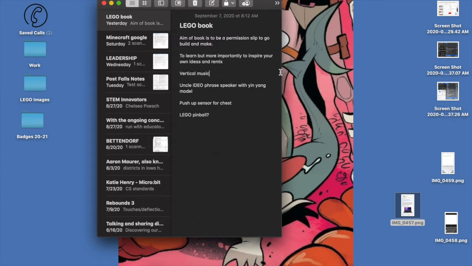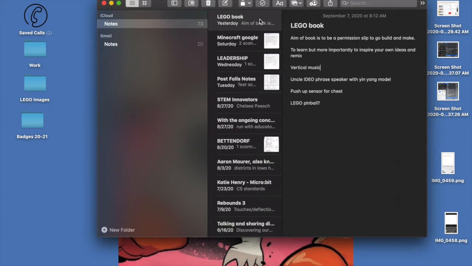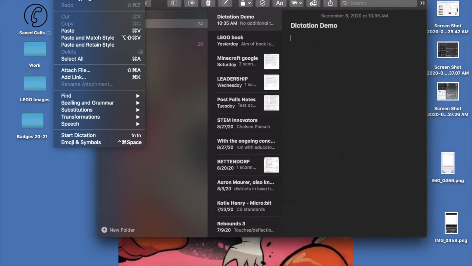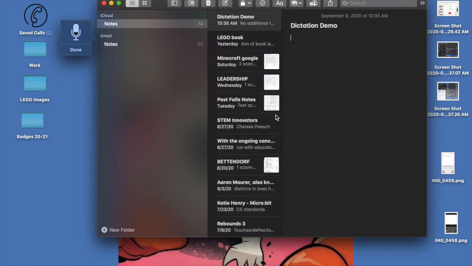All right. I'm going to call this dictation demo. And now you're going to be able to see a couple things. One, I can go here to edit. And now I can see the start dictation. And I can also see the function double press. So if I were to highlight this, it's going to start recording my voice and pasting it into the note.